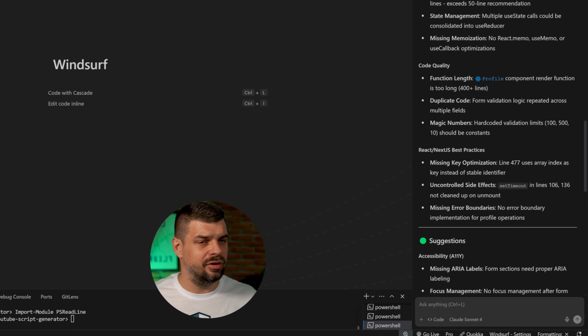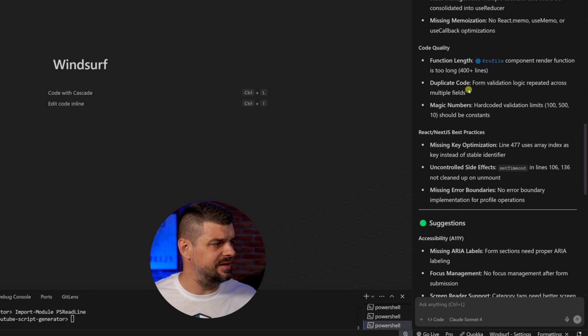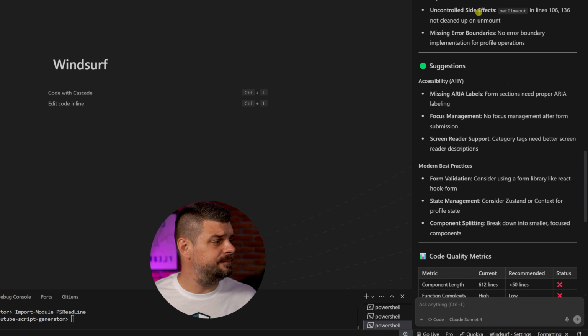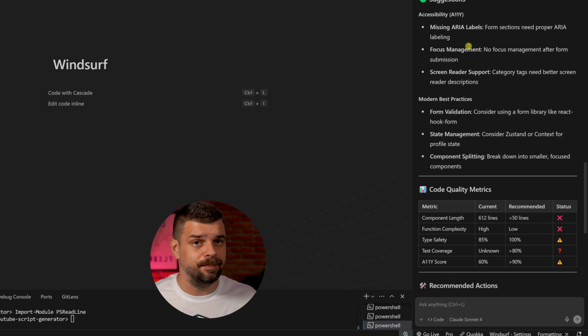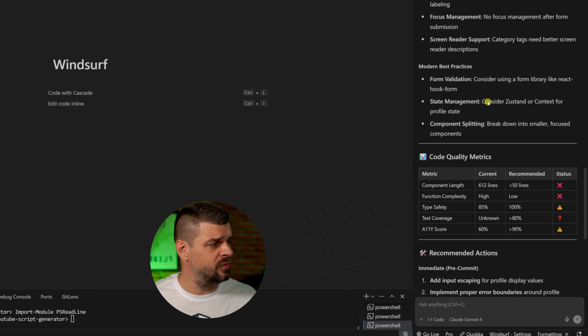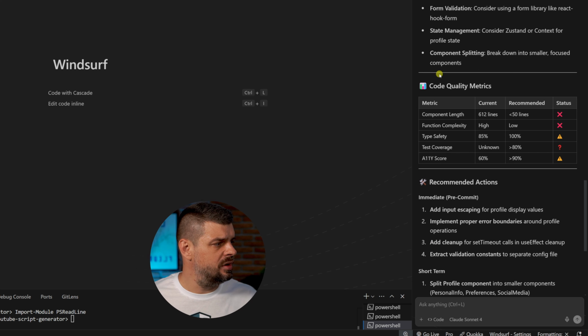And going to the next section, it shows important issues here, and we can see performance and maintainability, complexity, code quality. Also Next.js best practices, because the project is Next.js, and there are some suggestions here. So it is suggesting to add missing ARIA labels. Form selection needs proper ARIA labeling, focus management, screen reader support, and other modern best practices for validation, state management, and component splitting, breaking down into smaller focused components.